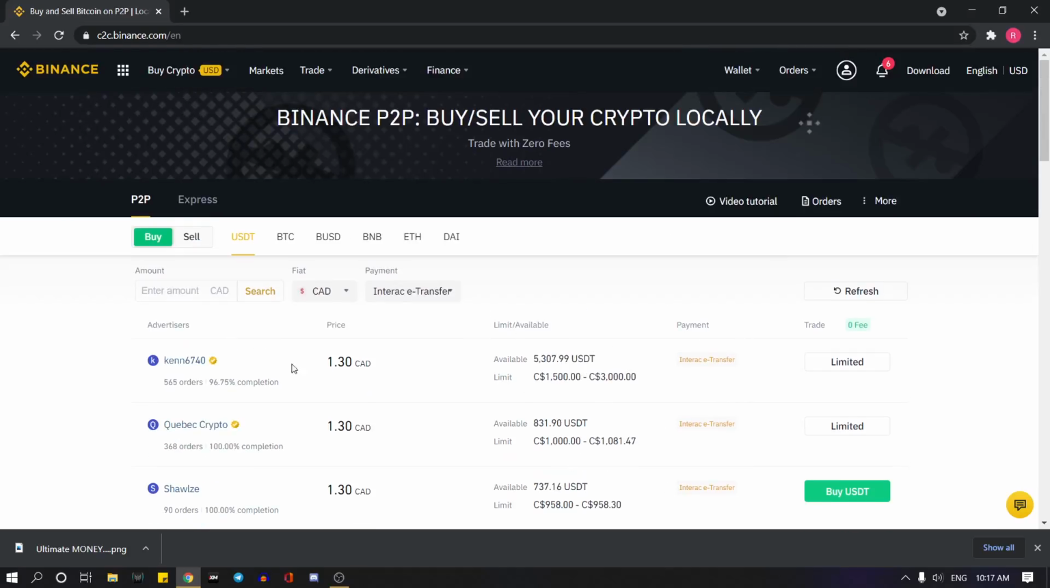So going back to the limit or the available funds that they have. This seller, for example, Ken 6740, has 5,307.99 US dollars available for purchase or for exchange. And what he did is he put a limit, like you need to buy at least 1,500 Canadian dollars from him. So I think it really depends on your size.